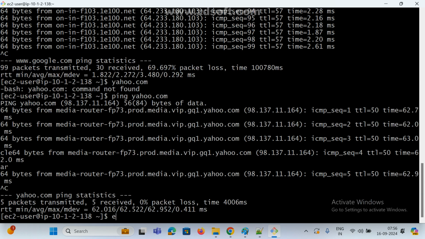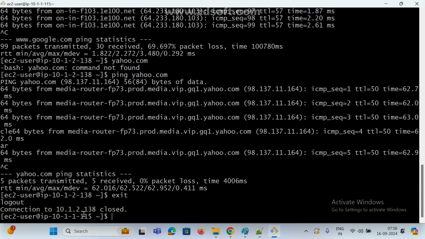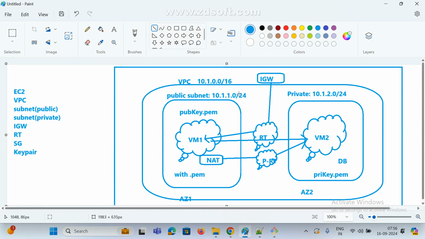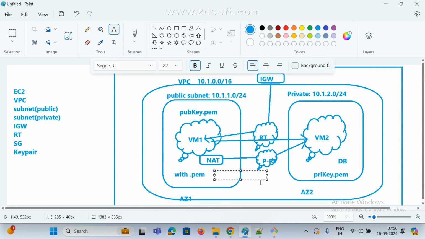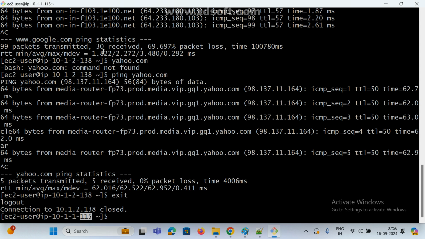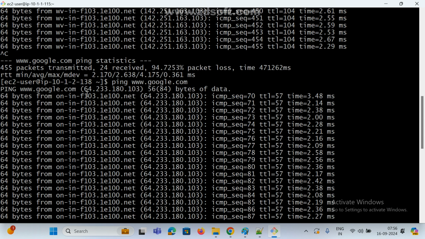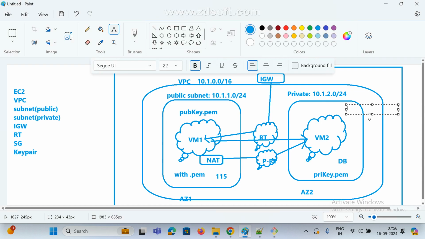Okay. Now if I exit, I'm coming to my original machine. This is my original machine. See here, 115 is this machine, this is the IP. And this machine is 138. Here we can see, right? This machine is 138. I hope you got it right. Anyone, any doubt?